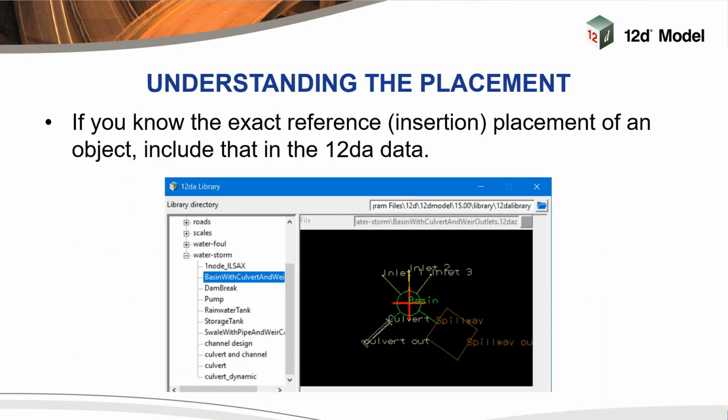So if you know the exact reference insertion point that data needs to be inserted or placed inside your project, then we recommend you include something inside the 12DA file, which is at the actual insertion point or movement point for that object data that you want to start using inside your 12D Model project.